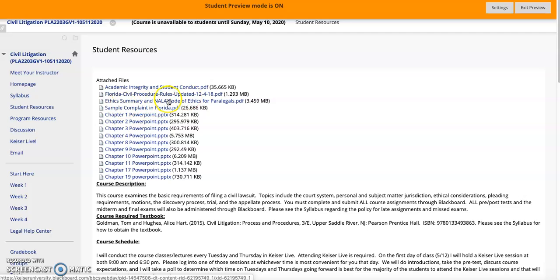An ethics summary, the NALA Code of Ethics. Ethics are going to be really important in referring to various ethical rules, particularly with the discussion board assignments. So make sure that you review those. I'll also put up the Florida Paralegal Code of Ethics, which I just forgot to attach, but I'll put it up there for you. So just make sure you review that as well.